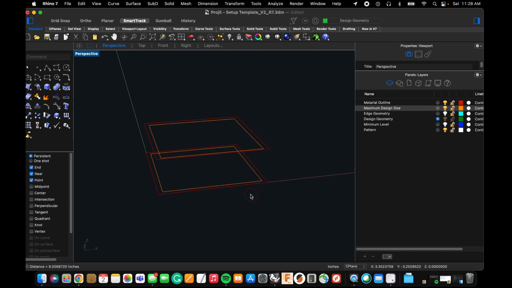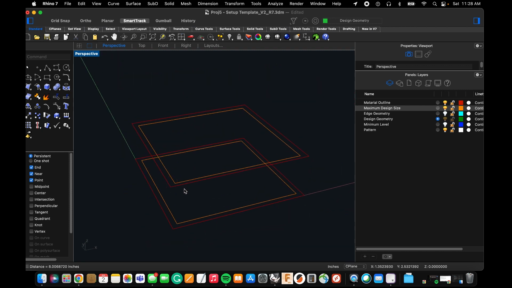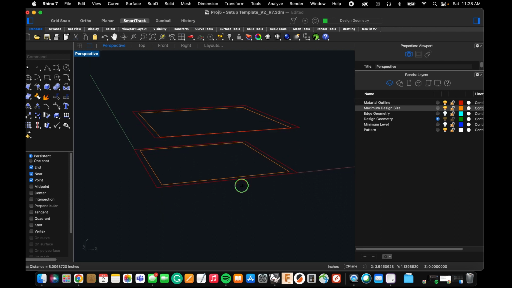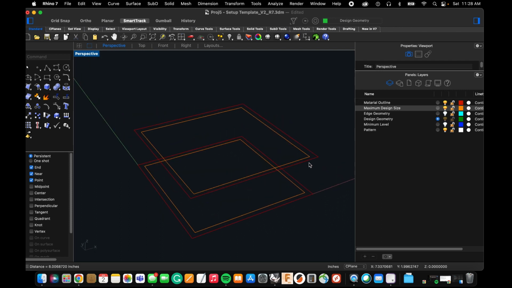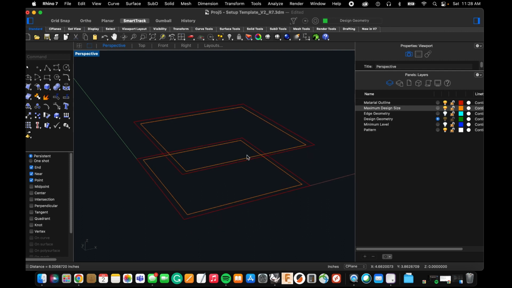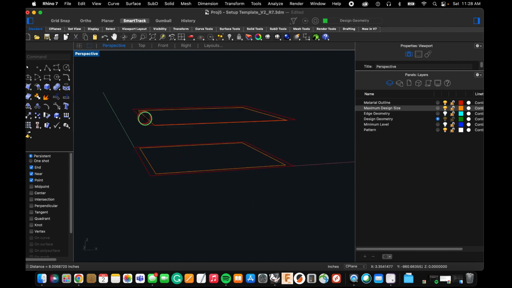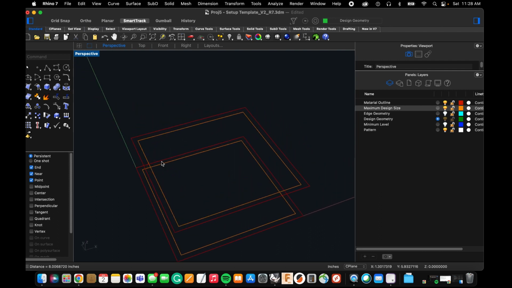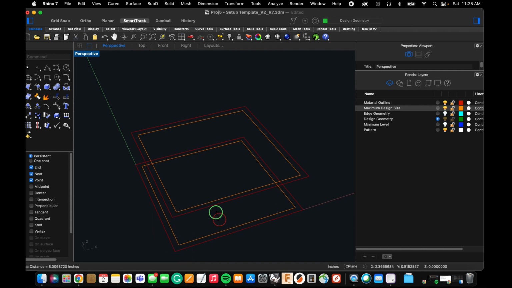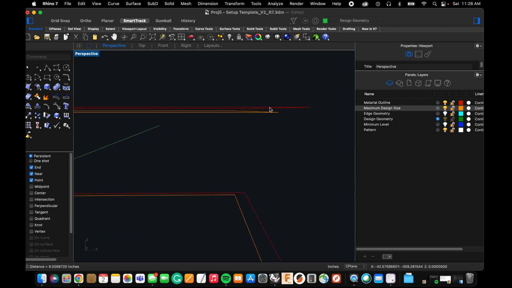So the geometry that you're going to be developing is smaller than the 6 inch by 6 inch by 1.95. This is to make sure that whenever we go to cut this, we actually have material on the outside, on the X and Y outside, and in the Z to be able to cut everything. Essentially there's a 1/4 of an inch from this red to the orange on the X and the Y, and about 0.05, a little bit less than 1/16 of an inch, between the top of the material outline and the maximum design size geometry.